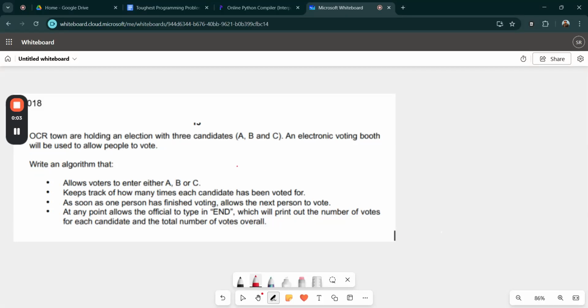This question was set in 2018 by OCR. So let's read the question carefully. OCR Town are holding an election with three candidates A, B, and C. An electronic voting booth will be used to allow people to vote.